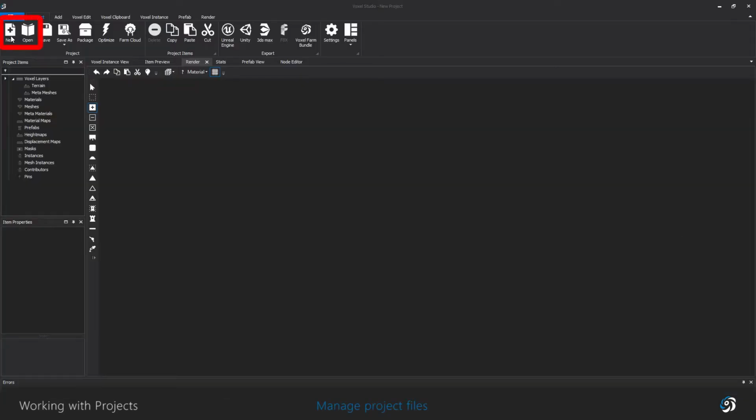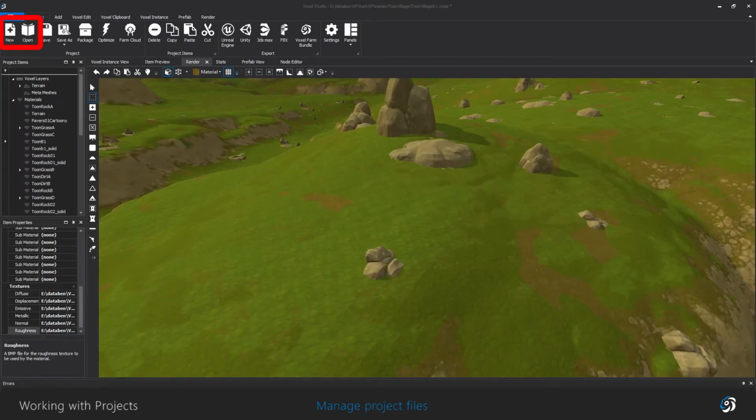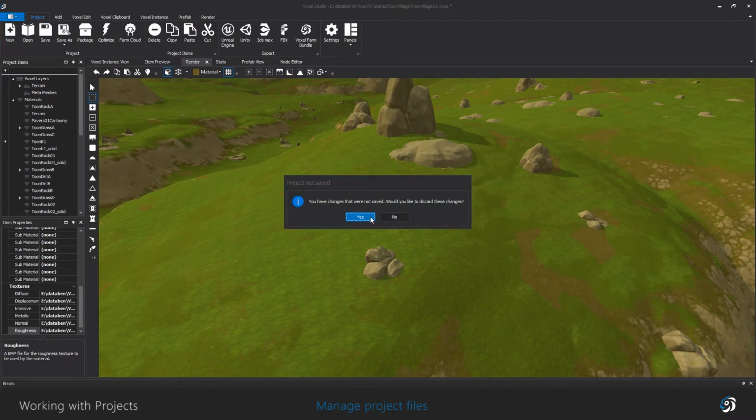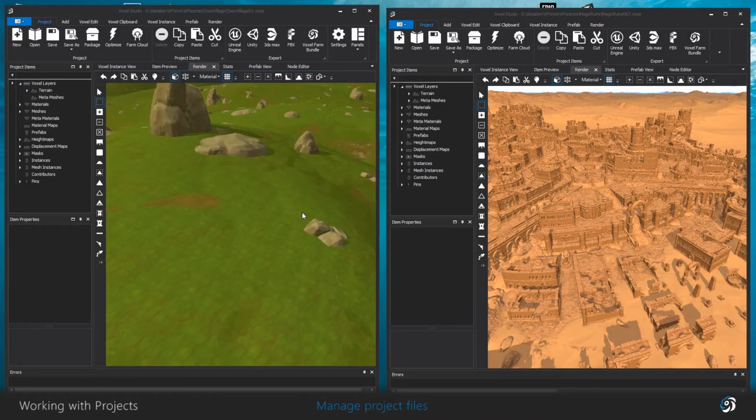New project opens the 3 starting project window. Open opens a project, closing the one you are working on. Note that you can have multiple instances of Voxel Studio opened.